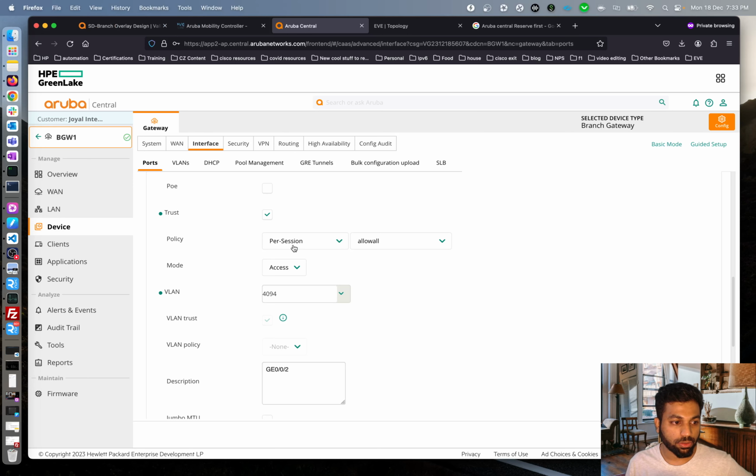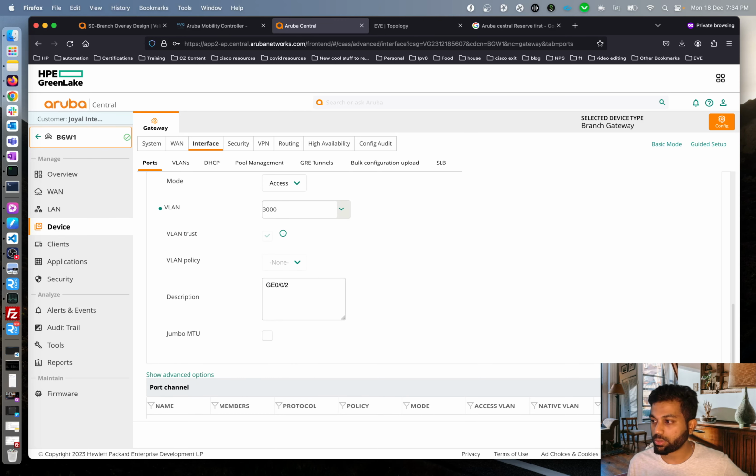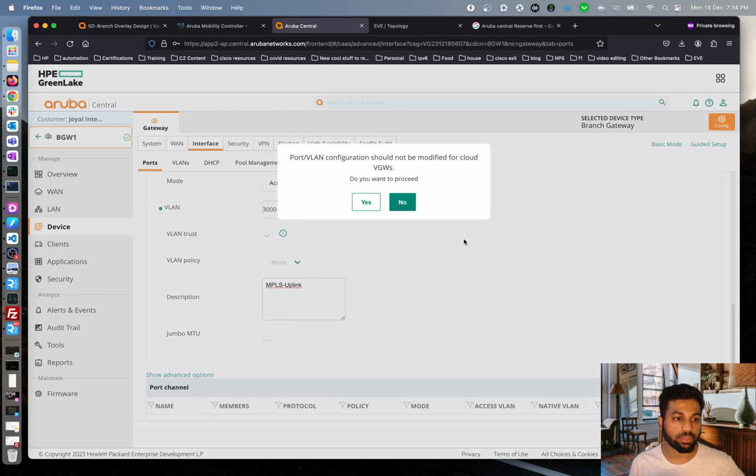Okay, continuing. So the mode is obviously access, right? VLAN is important, but which is the VLAN for the MPLS side? We know the VLAN which we are using is 3000. So we want 3000 to be the VLAN for those ports, right? We can also give a description here, which is much easier for us to understand. I'm going to call this MPLS uplink. I'm going to hit the save button. Port VLAN configuration should not be modified, blah blah. I'm going to say yes, that's fine.